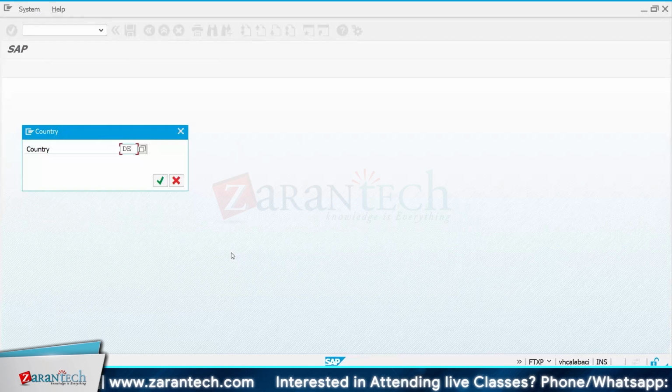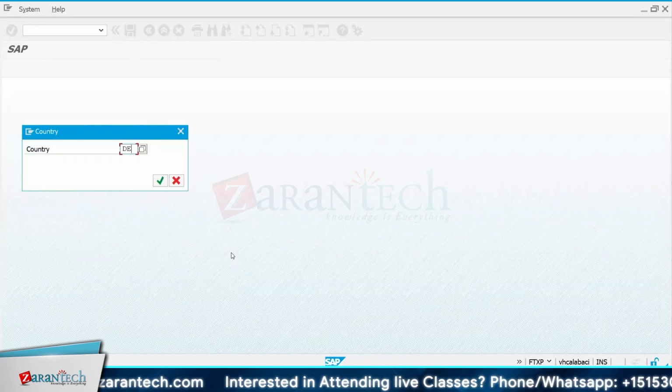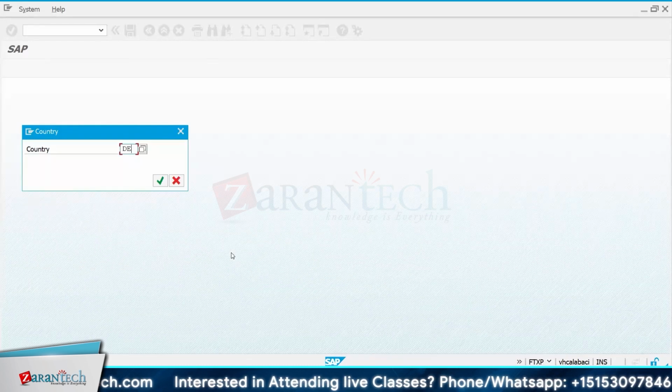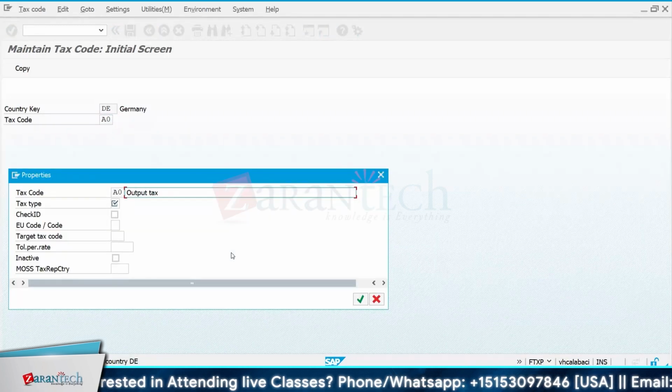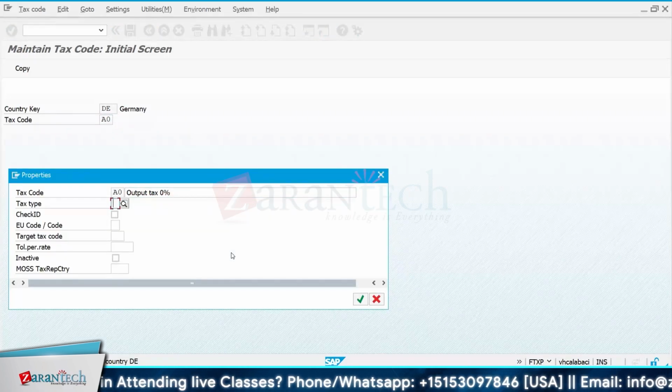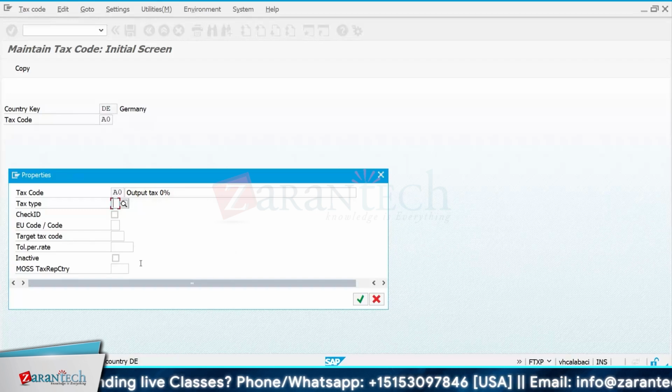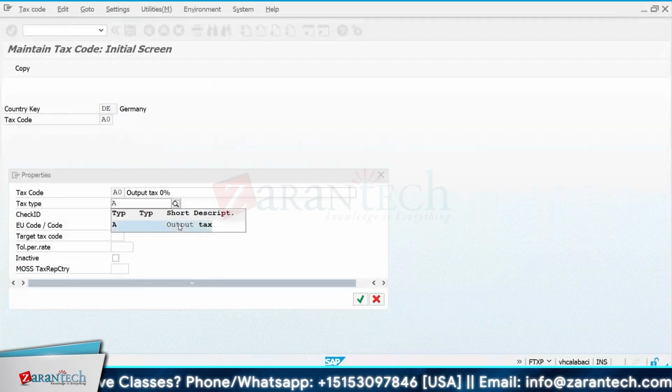You see, while I'm creating a tax code, it is asking for the country. So it is always on the country level. Okay. And it is output tax 0%. Okay, so here I'm selecting the tax type, it is output, right? So I'm selecting A, output tax.